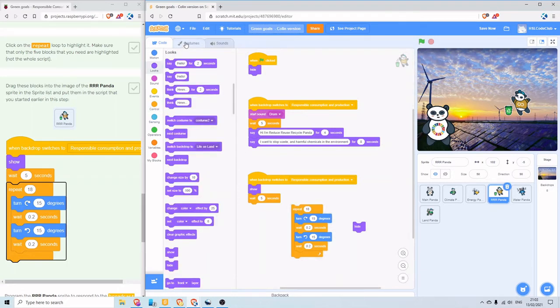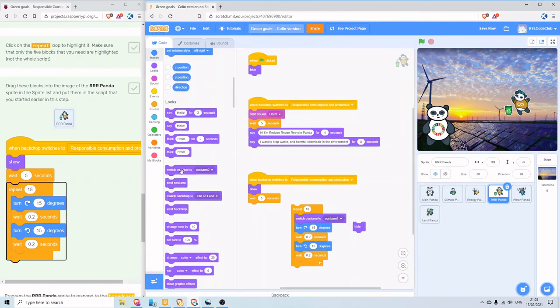Having made my second costume for him, I'm just going to get him to change costume each time by going to next costume and sticking one of those in there. I don't know why that didn't work. Let's go for switch to costume 1. Switch to costume 2. So now it looks like he's throwing his rubbish in the bin.